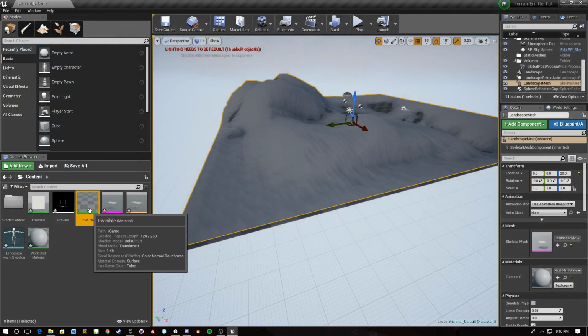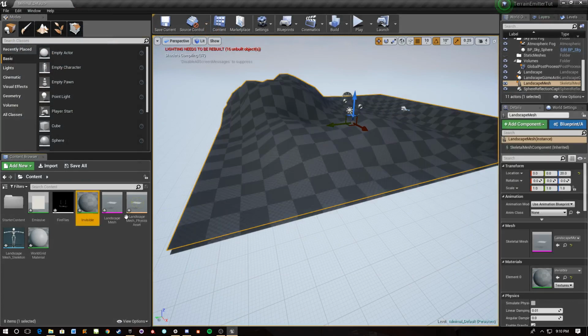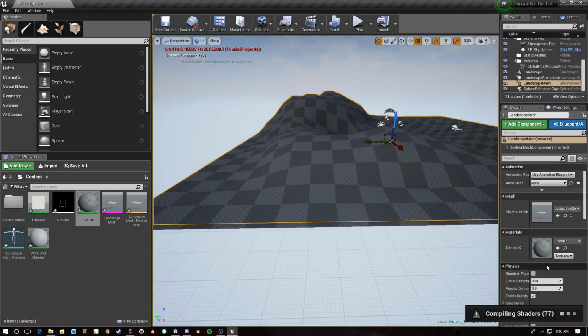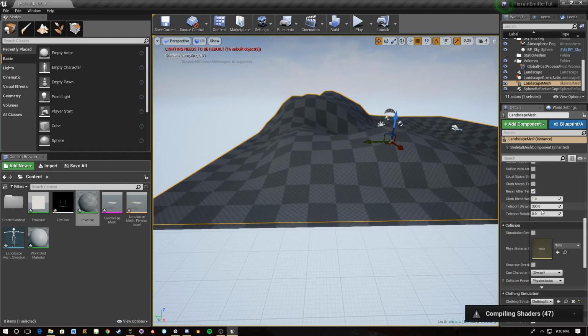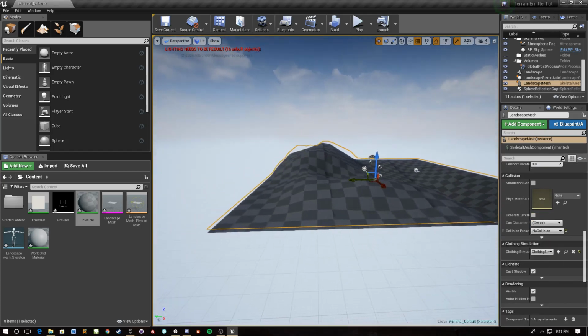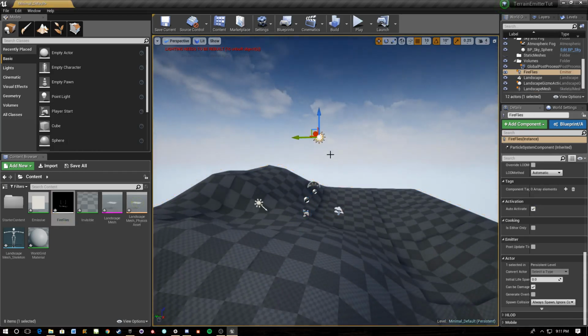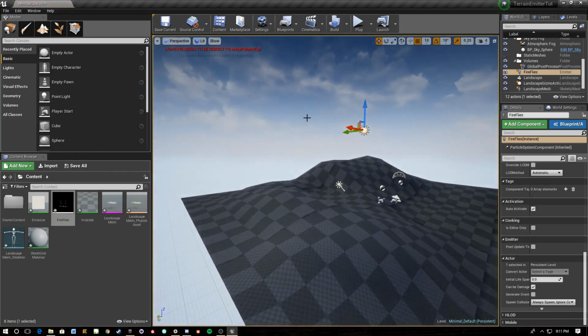And we're going to apply invisible to the landscape thing there, and then we're going to come down to collision, and what we want to do is change it from physics actor to no collision. We don't want any sort of collision whatsoever. So now we can drag out our fireflies actor here.